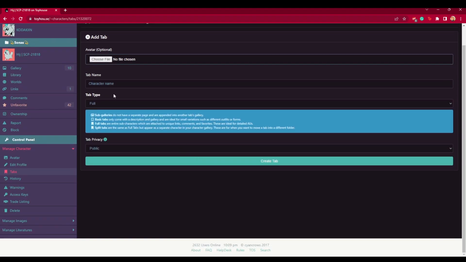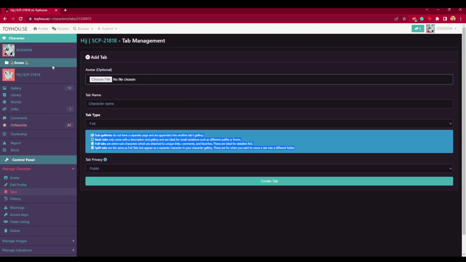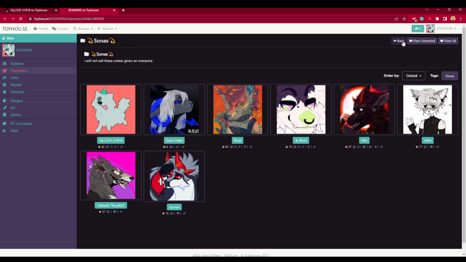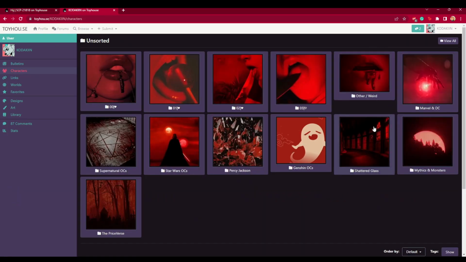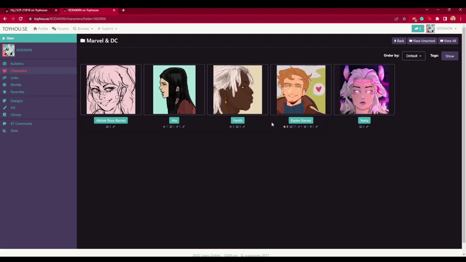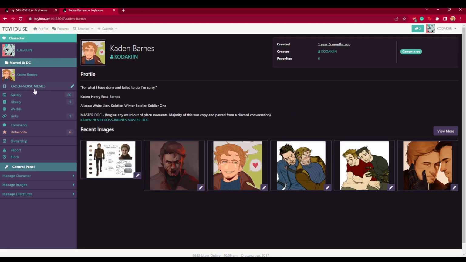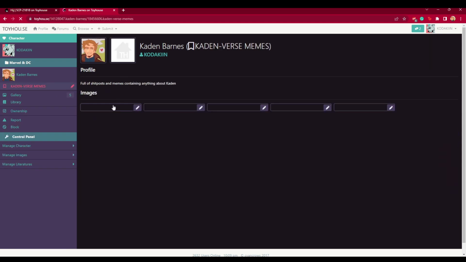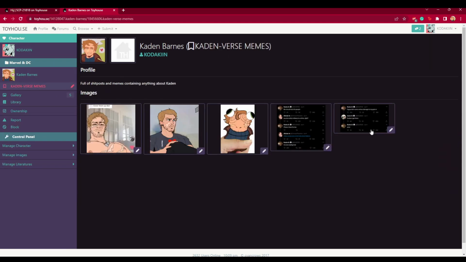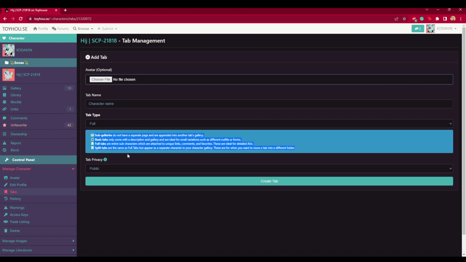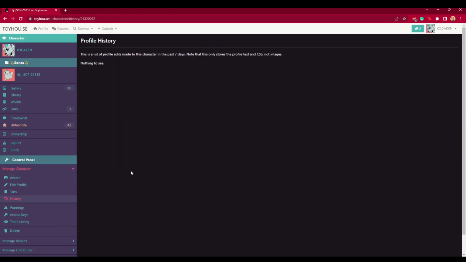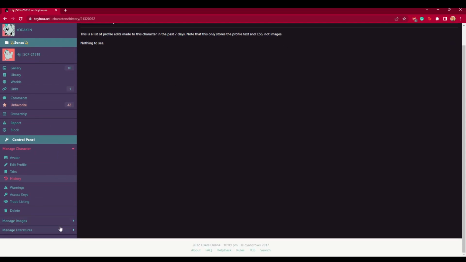Tabs. Yeah, tabs are basically secondary character tabs. What's nice is it'll tell you what each tab is for. Let me run and grab another one of those characters that has that. Let's go. I use Caden. He has a second tab. If I go into here, it is a secondary area for more images. If I go to history, it'll say list of profile edits made in the past 7 days. But I haven't edited this character in 7 days, so there's nothing there.